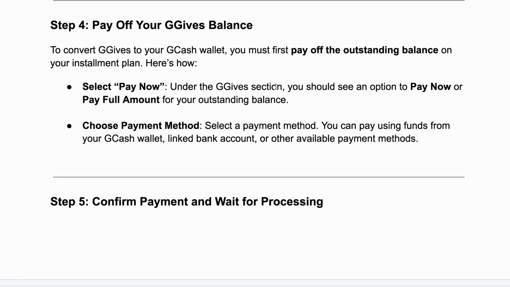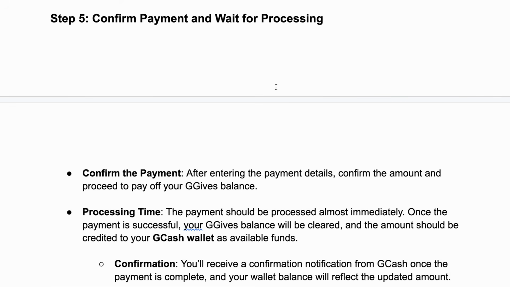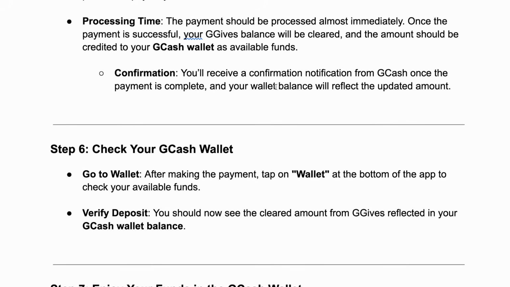You can pay using funds from your GCash wallet, linked bank account, or other available payment methods. Then confirm the payment and then wait for the process time. Once done, you'll receive a confirmation notification from GCash once the payment is completed.